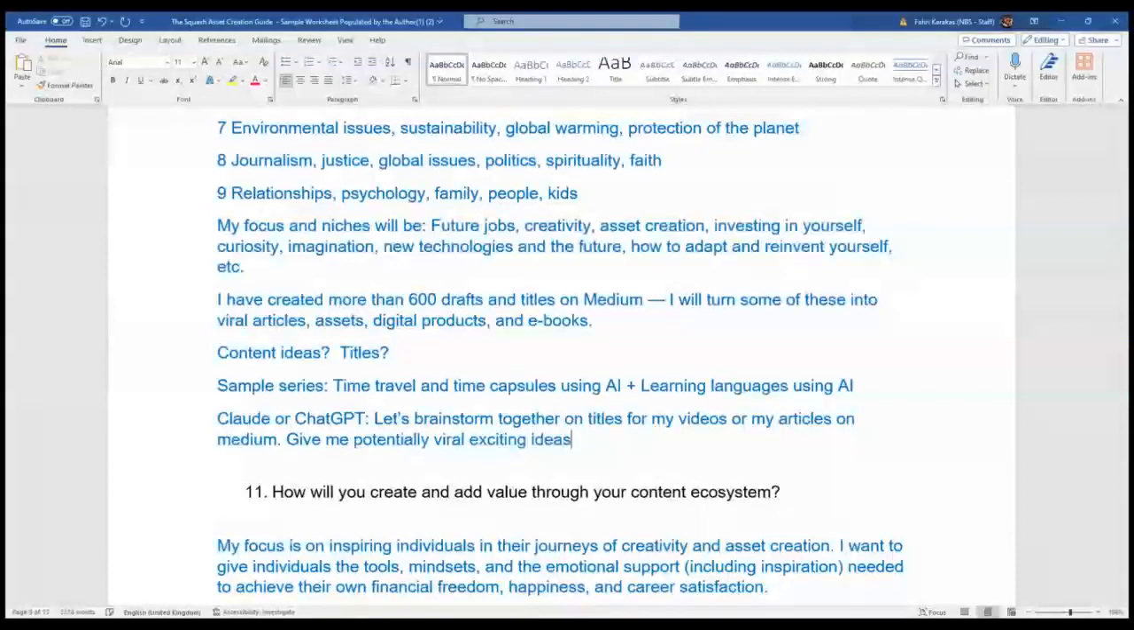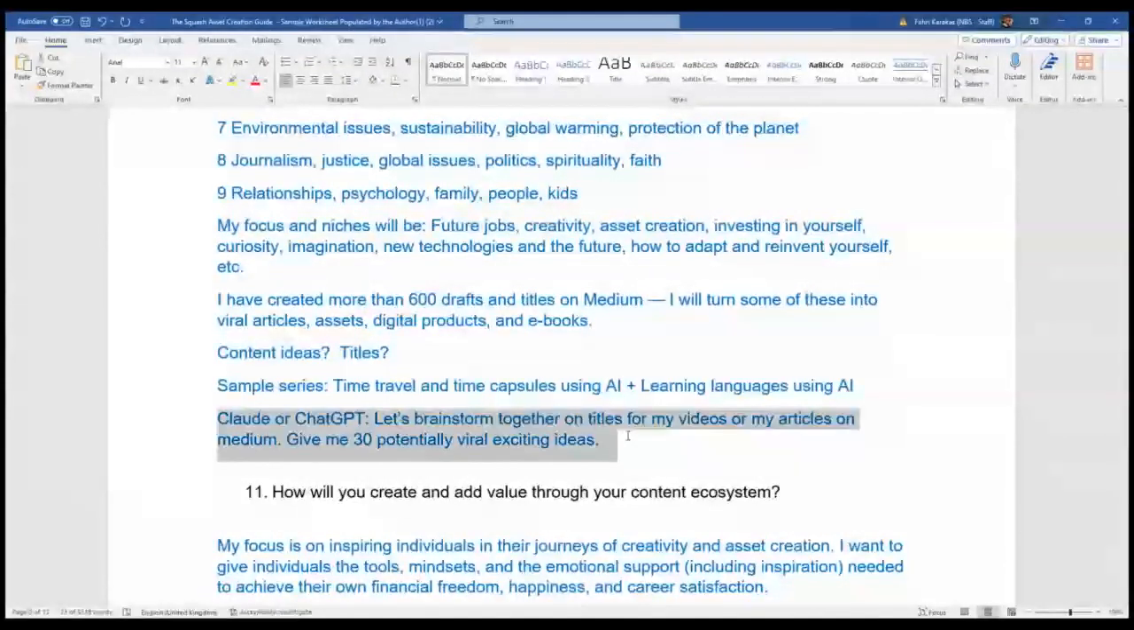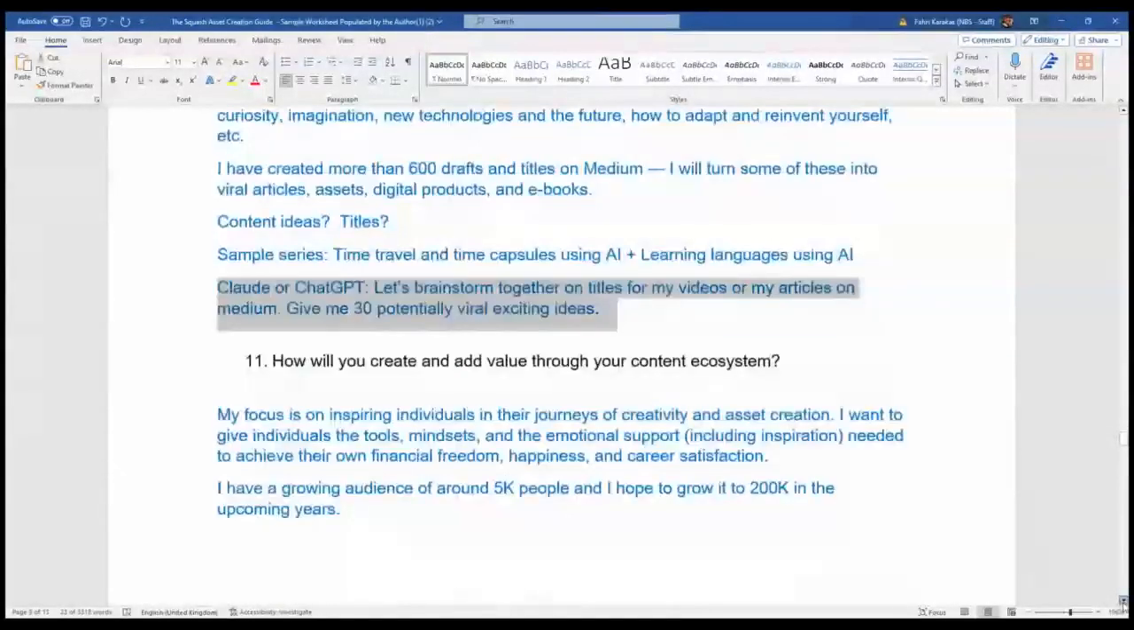on ChatGPT or Claude, and you can tell it, give me 30 potentially viral, exciting ideas. It will give you 30 ideas, okay? And you can even develop these together with AI. So use AI for these. AI will help you.